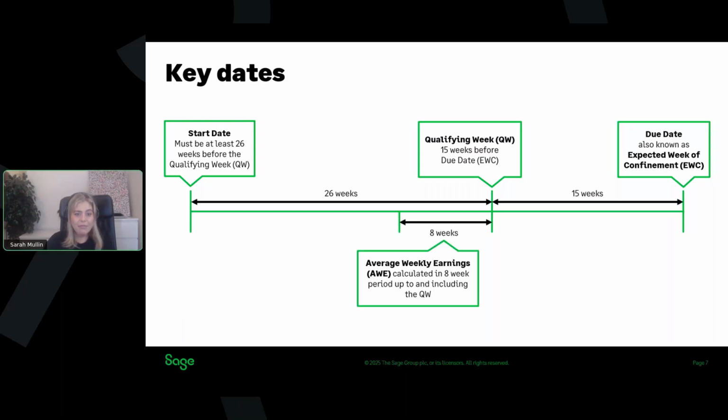We then have the 8 weeks prior to the qualifying week that's going to be used to calculate that average weekly earnings.